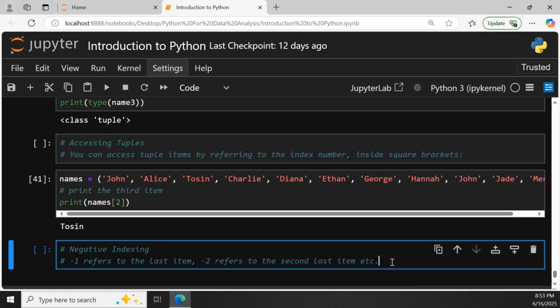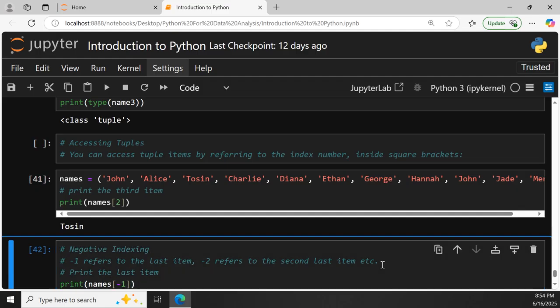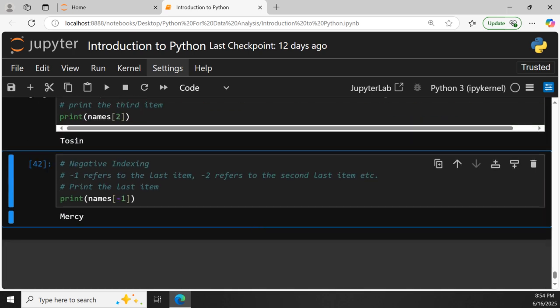So let's do this. Print the last item. Print names, square bracket, -1. That's how you get the last item. The last name there is what is missing.